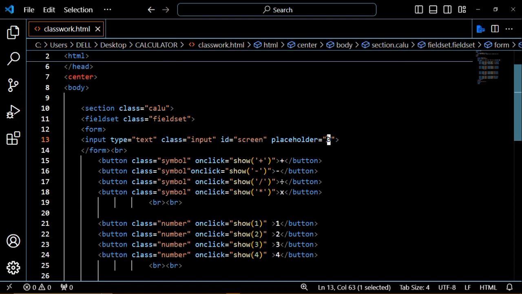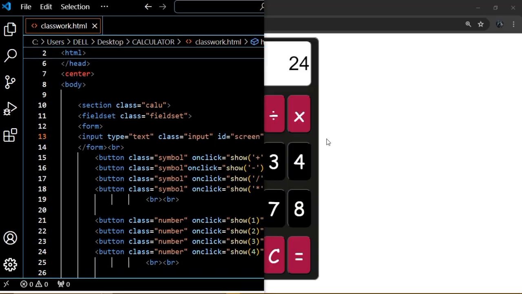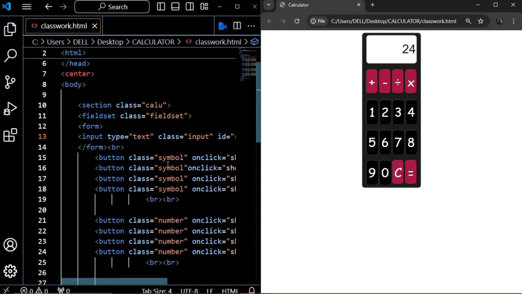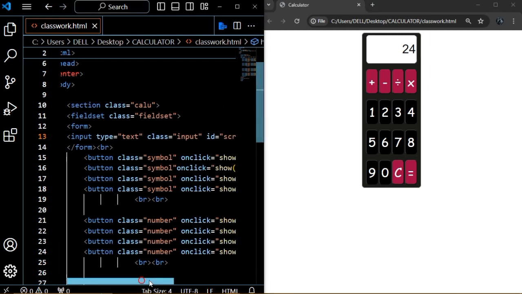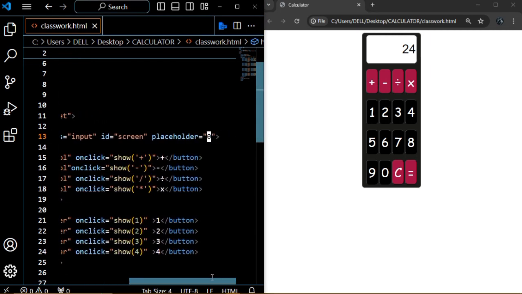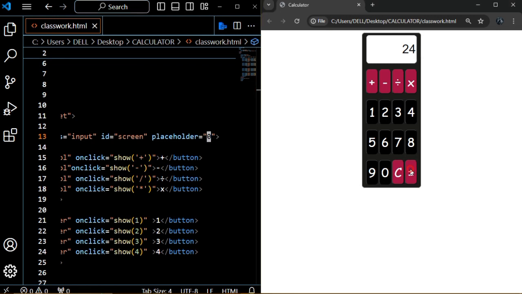By default the screen has a placeholder showing 0 on our calculator. As you see, let us show clear. That's the ID. In ID screen, the default value on the screen is 0.